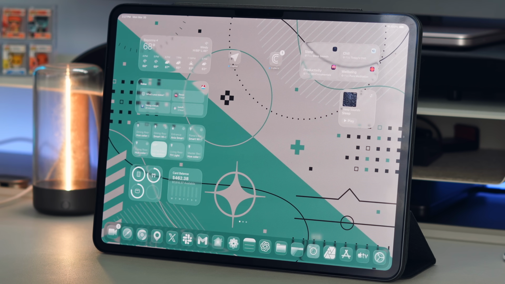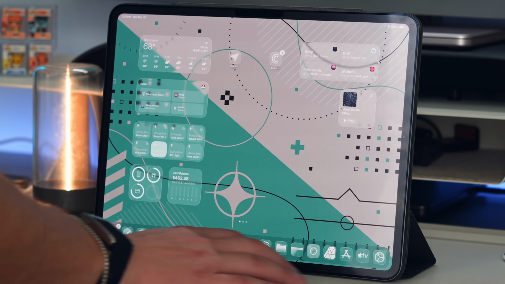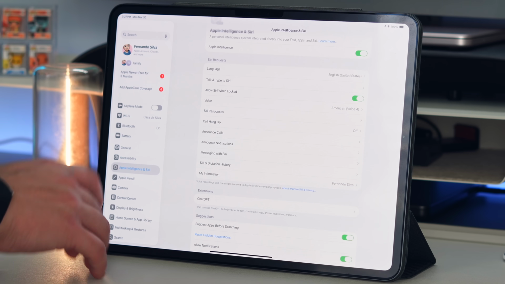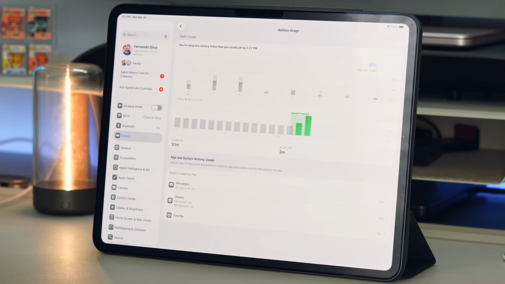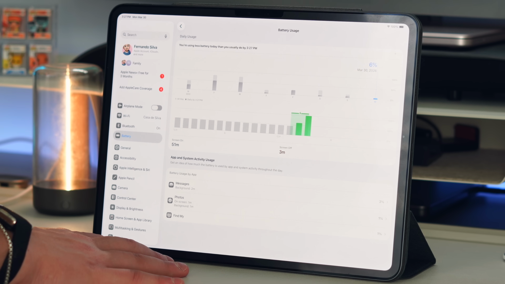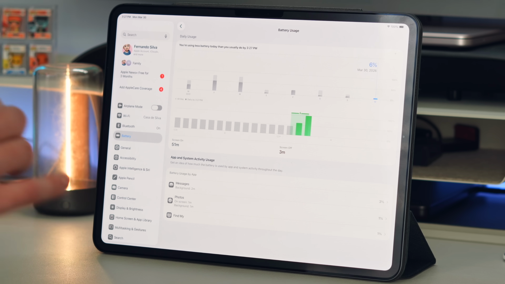Leave some comments below if you guys see anything different. But the last thing I want to talk about is going to be in the settings. So if we go into our settings, go into our battery, let's see how our battery health is doing. Again, I'm not using the newest M5 version of the iPad Pro. This one's a little bit older, the M4 iPad Pro, but still running amazingly well.